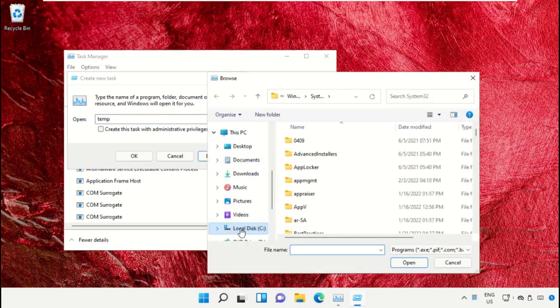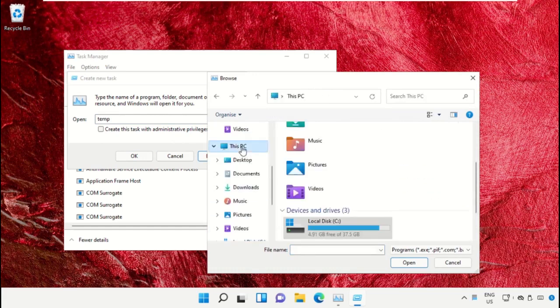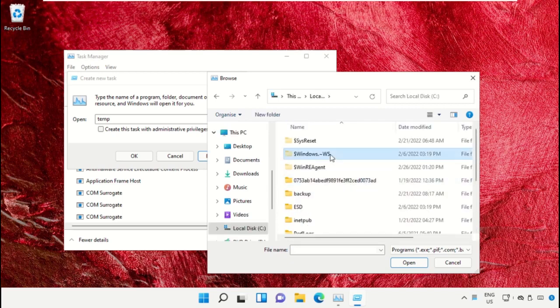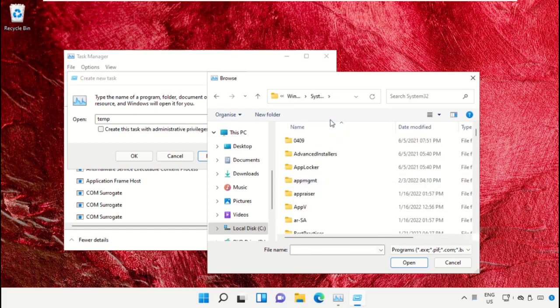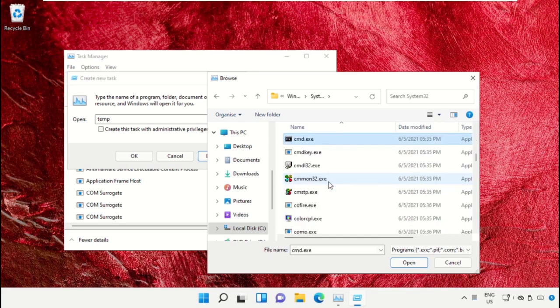Now we need to select This PC, then open C drive. Now just scroll down and open Windows folder. From here we need to open this folder, then just scroll down and search for cmd.exe. Select this and click on open.